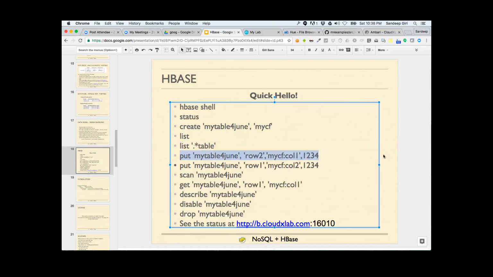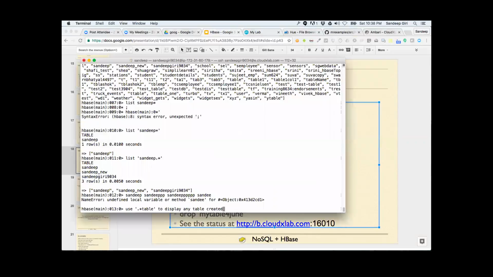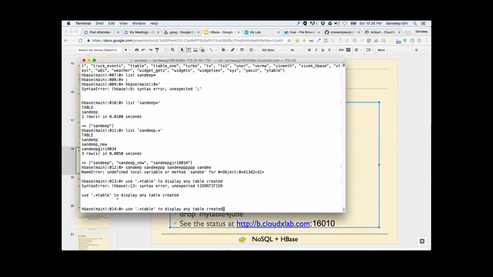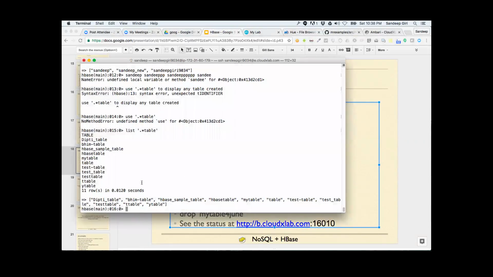Swan's question is, use dot star table to display any table? Not really, because that will only display the tables whose name ends with table. Okay, you can see that. List. You can see only those tables whose name is ending with table.